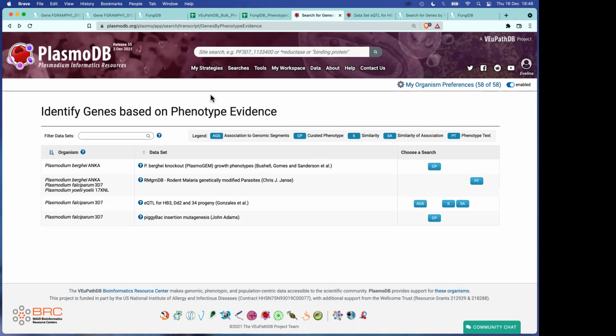For example, in PlasmoDB we have several data sets, and notice that for each data set, we also list the type of search that is available. The definition of the search is also described at the top of the page. You can hover over individual sections to highlight the definition of the search to help you understand what type of search you will be running if you click on this button.